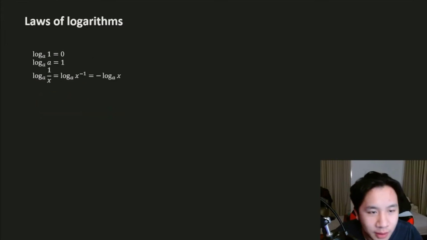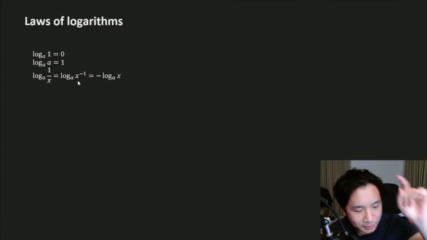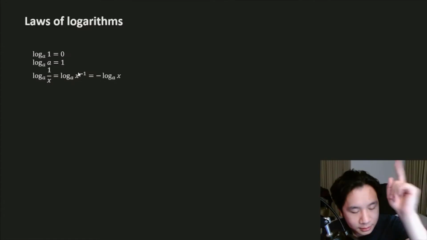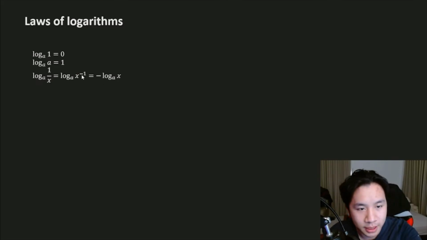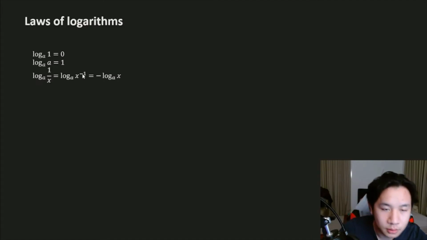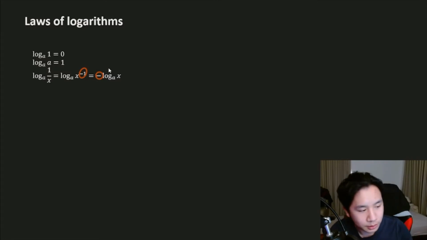All right, and then we have these final 3 rules. I'm not going to explain them. You just kind of have to remember how these work, especially the first two. If you have log_a 1, that's just equal to 0. Log_a a, that's just equal to 1. And this one, if the number has a negative power, you can just bring it to the front. That's all it's telling you. So this -1 just goes to the front. That's all it's doing.